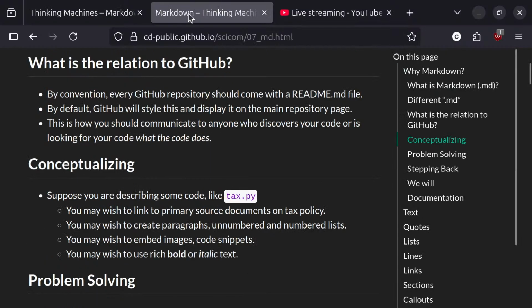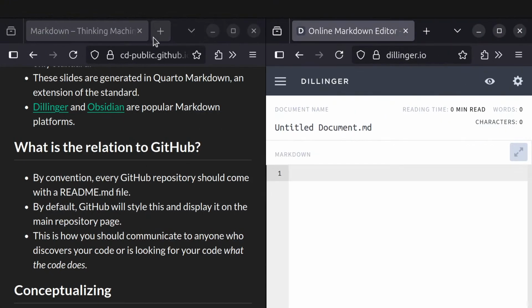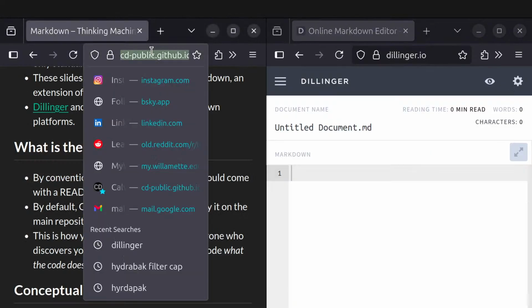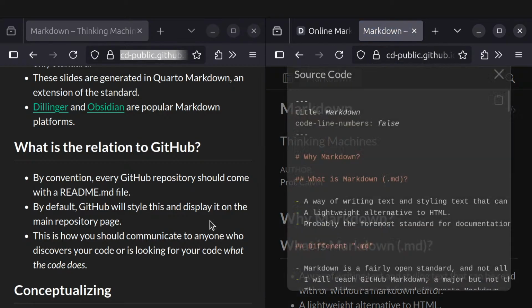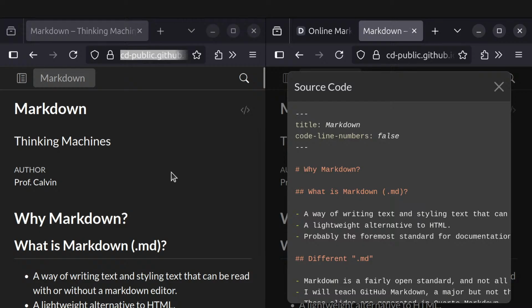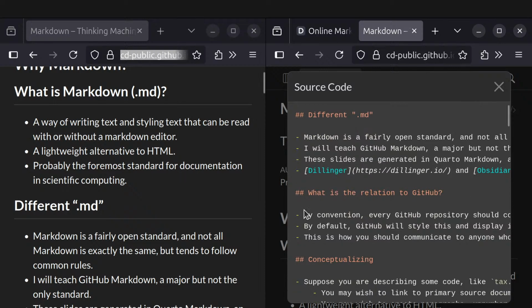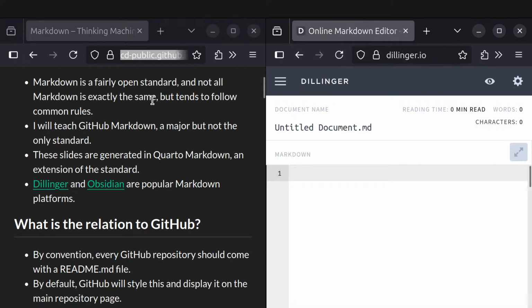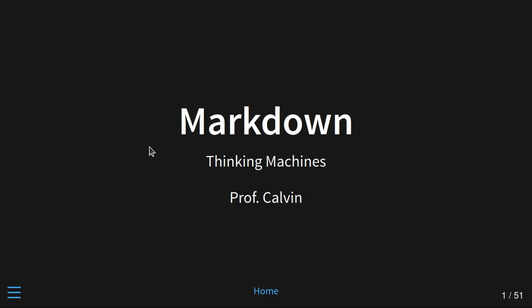They're quite similar. To be extremely pedantic about this and make the point in the most extreme way possible, let's put them side to side. I have so many tabs open. And we can see the literal one-to-one. Why Markdown? What is Markdown? Different Markdown, and so on. So I'm using Markdown for everything, forever, because I think it's a good technology.